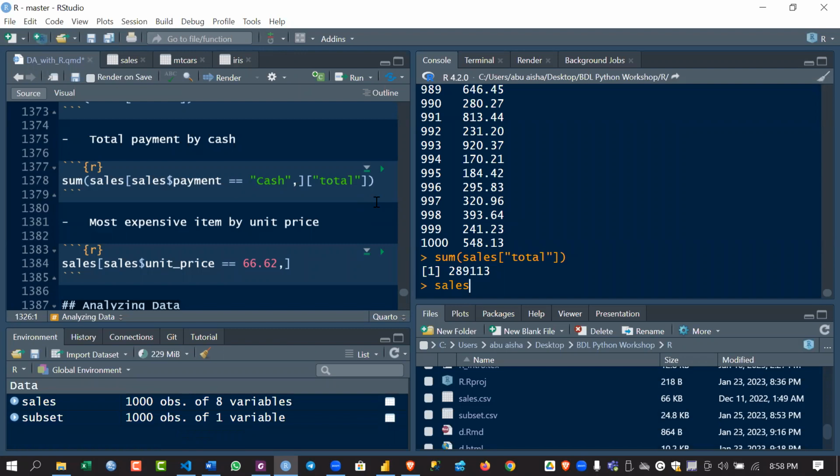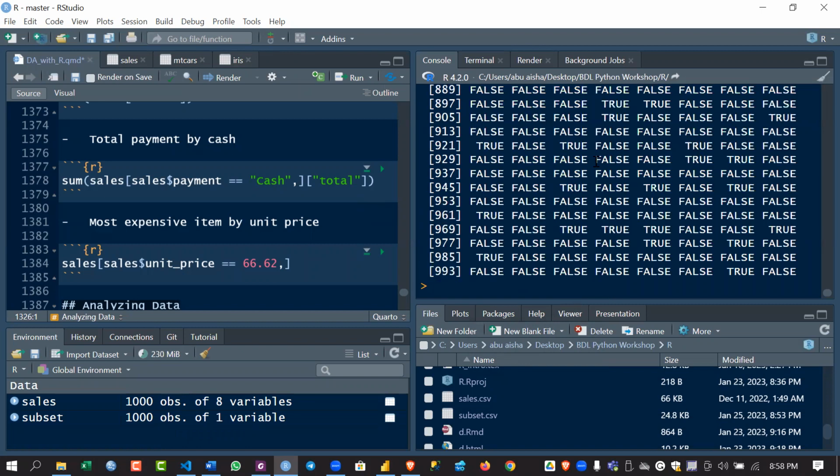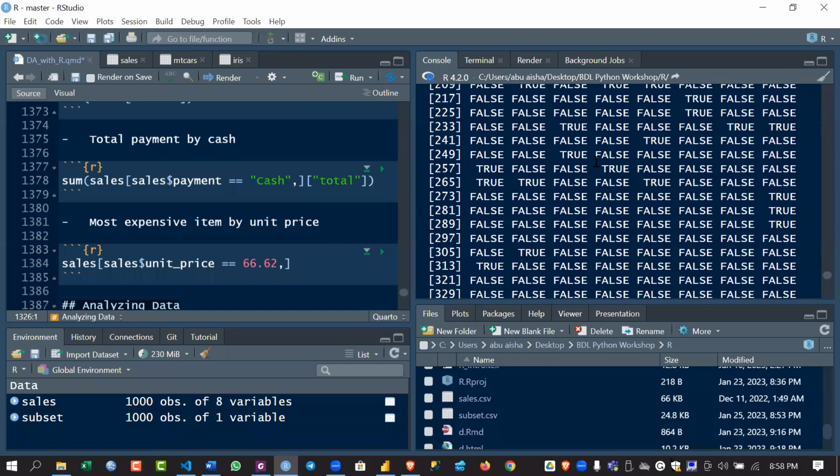So we have sales, payments. This is going to return the vector of all payments that were made. Can you see it now? So what if I now run something like this? I say sales payments, and sales payments equals to, you remember our logical operation, comparison operation, sorry. So sales payment equals to what? Cash.